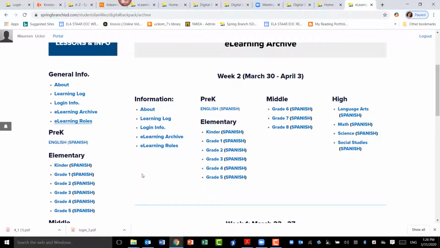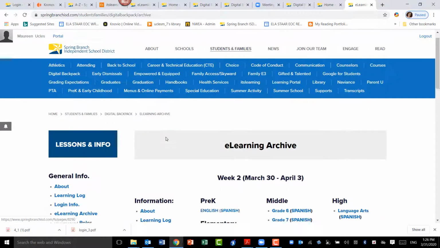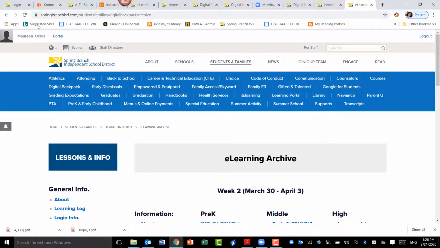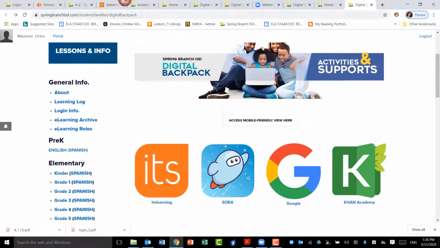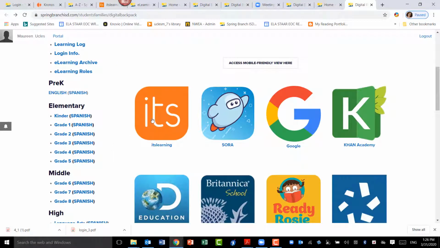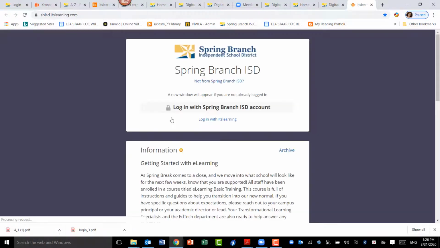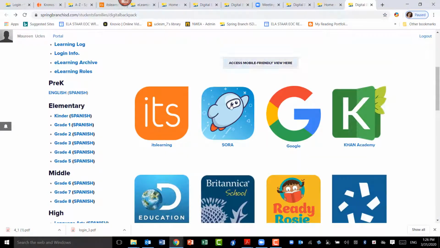What's important to know for this week is you have all of them here, the login information, the e-learning archive, and I am going to go back to what the digital backpack for this week looks like. You see we have the different apps. So if you want to go into It's Learning, you click in, you can get to It's Learning, log in, as you normally log in. You might have a different view, different student view. And I would log into It's Learning and see the courses that I have.